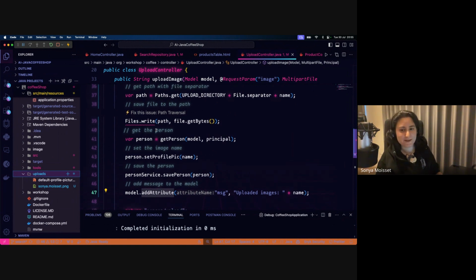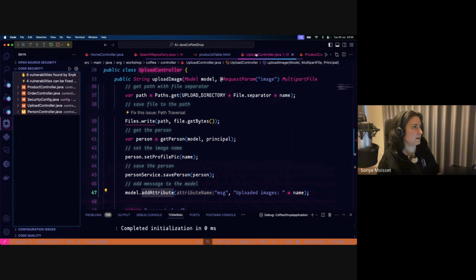I don't have visibility, so let's do a scan. Let's see if there's anything wrong with that one. So I'm gonna ask Snyk. We're gonna ask Patch, and Patch is not happy with my upload controller file.